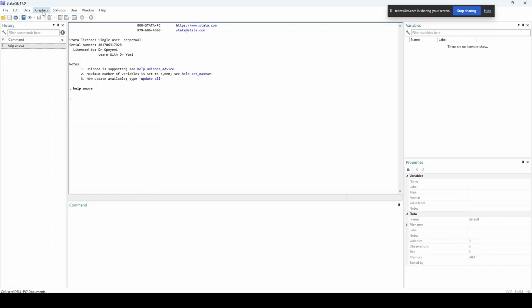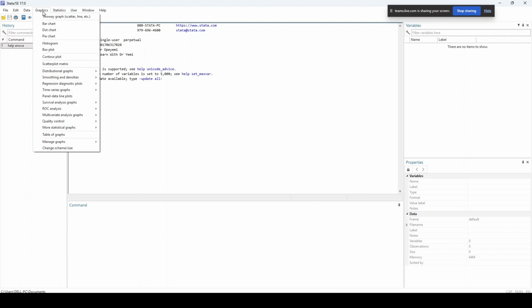If you come to graphics, what do you have? We have bar charts, dot charts, pie charts, histogram, box plots, contour plots, scatter plot matrix, distributional graph, smoothing and densities, regression diagnostic plot, time series graphs, panel data graphs, survival analysis graphs, ROC analysis, multivariate analysis graphs, quality control, more statistical graphs, and then table of graphs, manage graphs, change scheme or size.